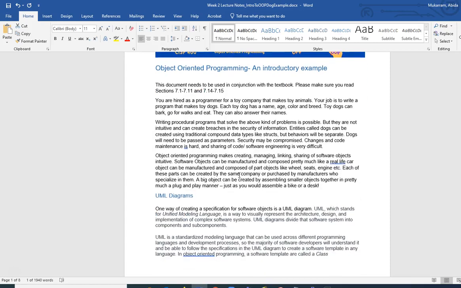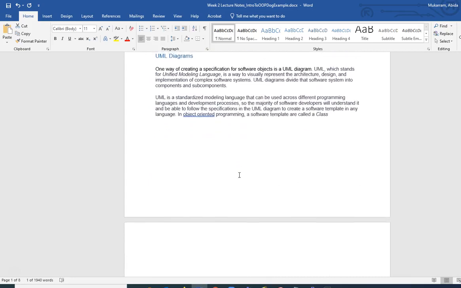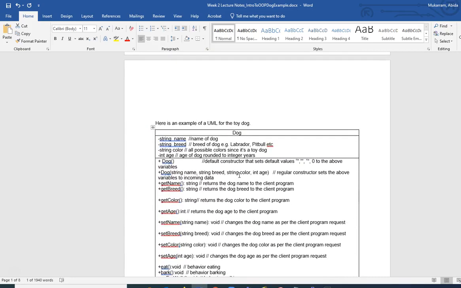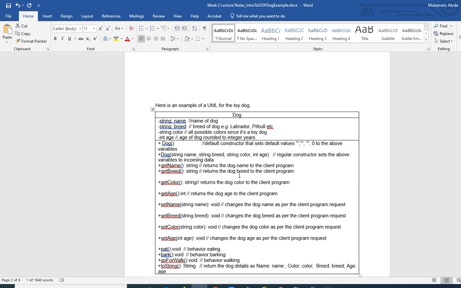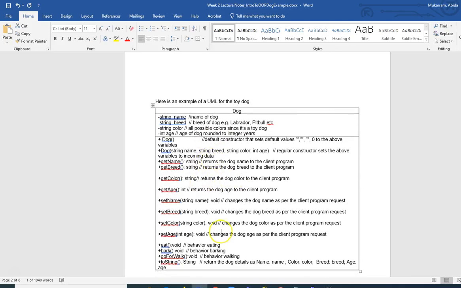So let's go down in this document and say this kind of specification that is a communication between you and your customer is a UML. The customer does not know programming. You are the coder and the software developer. So you would sit down with your customer and put all of these elements inside a UML, which is the Unified Modeling Language.